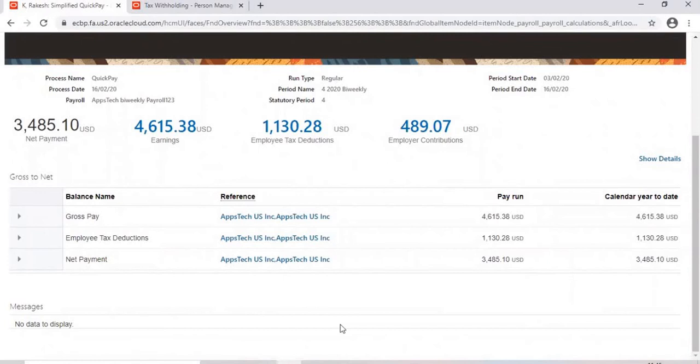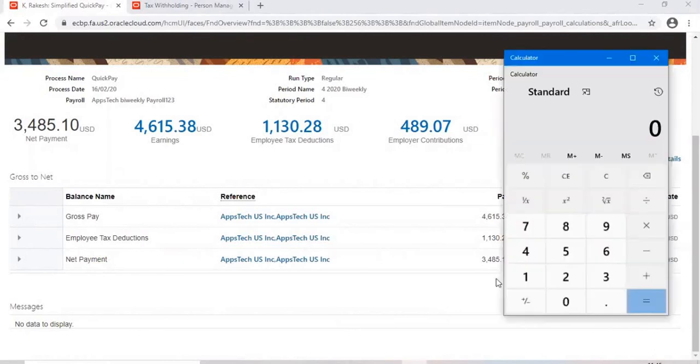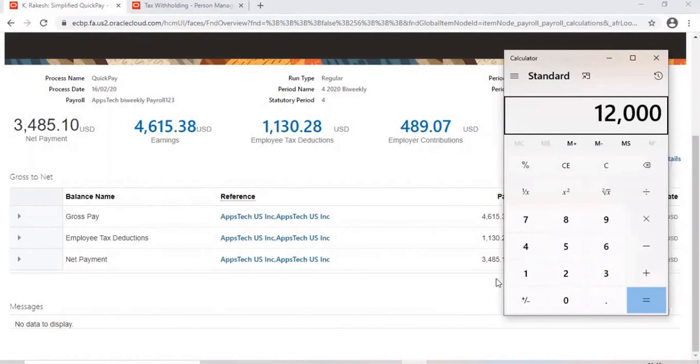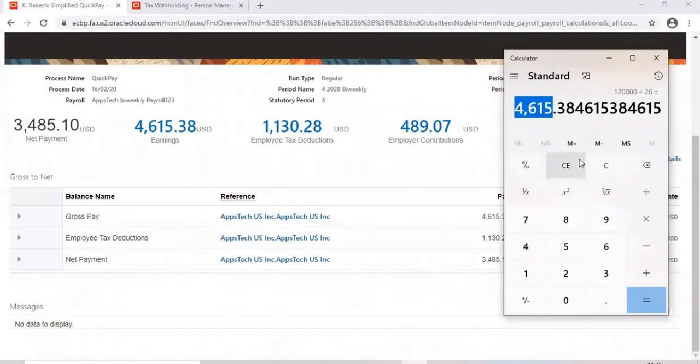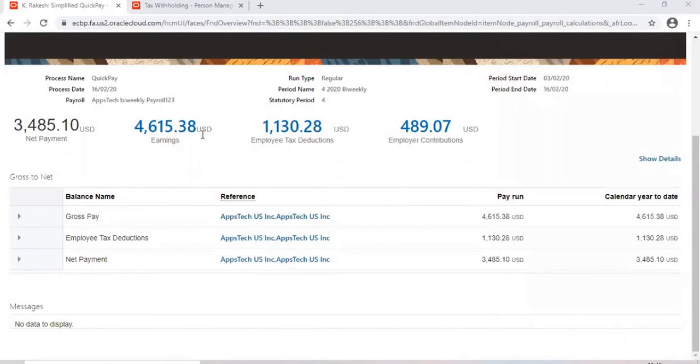See, this employee's salary we have entered, of what? 120,000 looks like, right? 120,000 divided by 26. Yeah. This is a bi-weekly salary because 52 weeks per annum, so 26 bi-weeks per annum. So this gross salary has calculated $4,615.38, which is a bi-weekly salary. So gross pay is that.